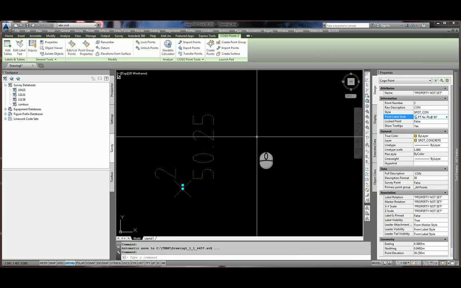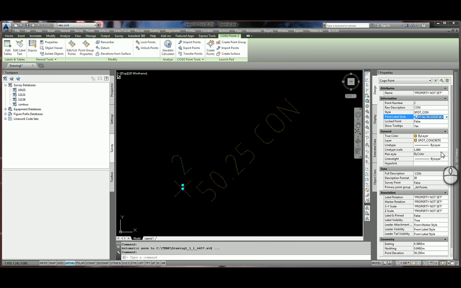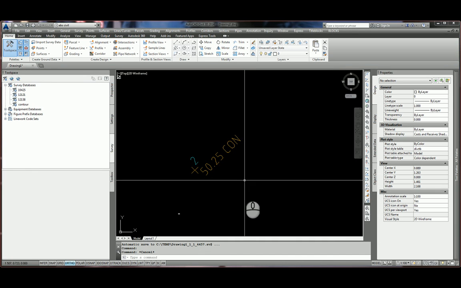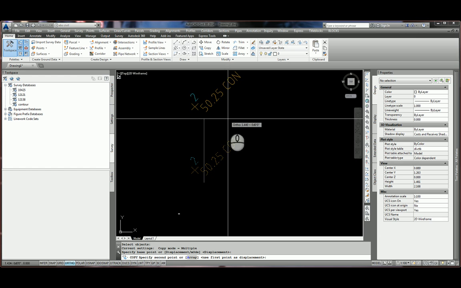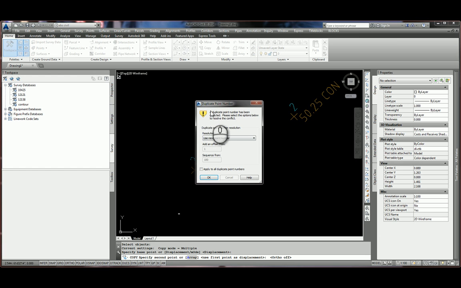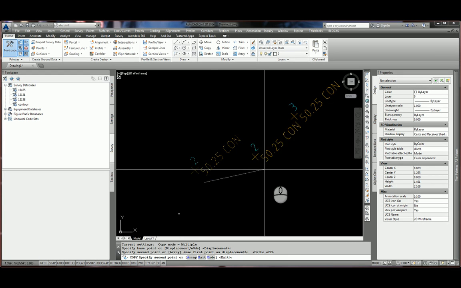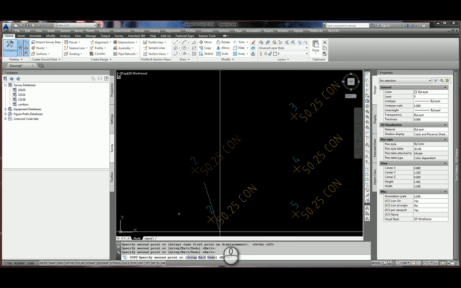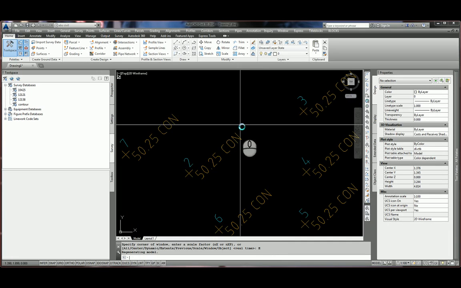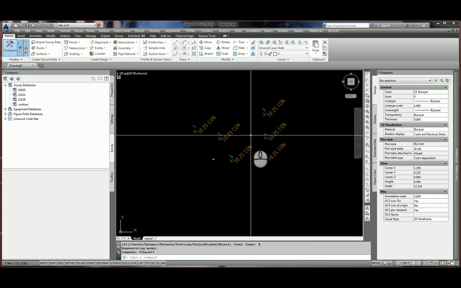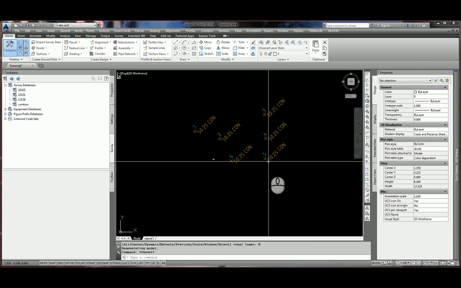So I'm actually going to just turn that back to its normal code of RL code at 45 degrees. And as you can see, this is point 2. Points can be copied quite easily. They will ask you about the duplicate point number. You can just end up using the next point number available, and you can just apply that to all duplicate points. So that'll just keep going. For instance, so as you can see, they're all duplicate points.